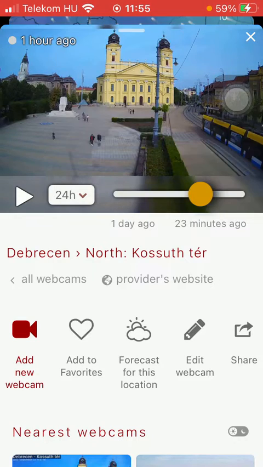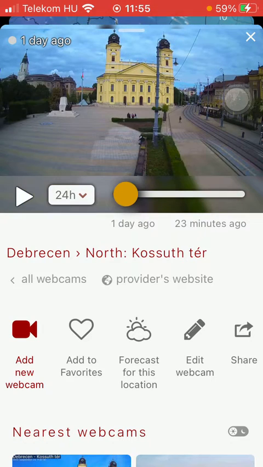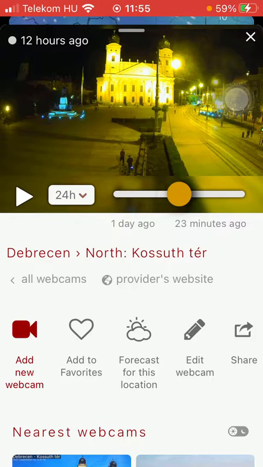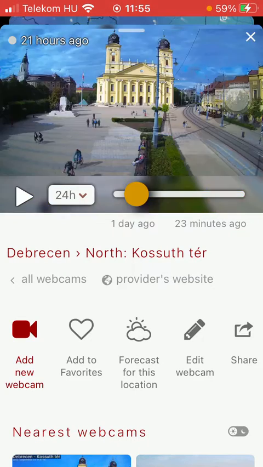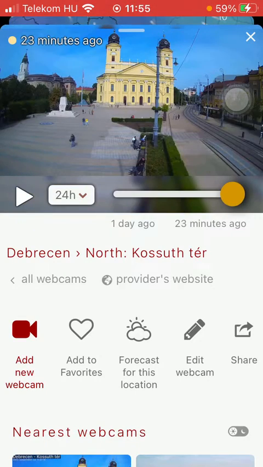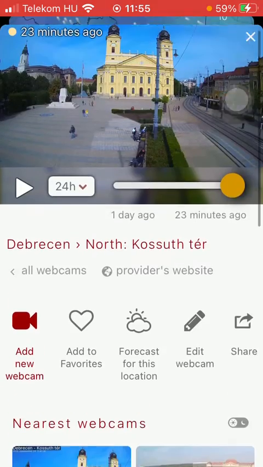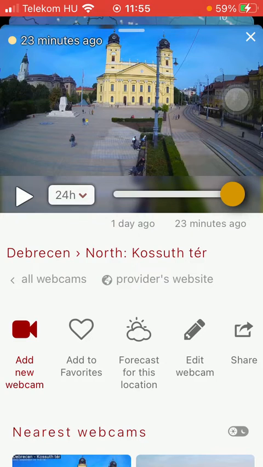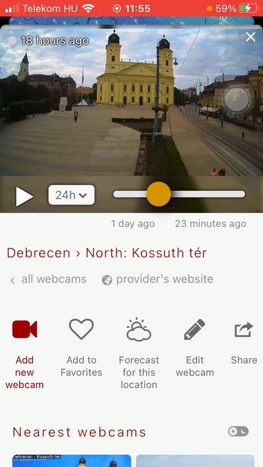Here you can see the webcam of your selected area, and you can swipe to the right side of the screen in order to see the video footage of that current area that you can see at your screen.